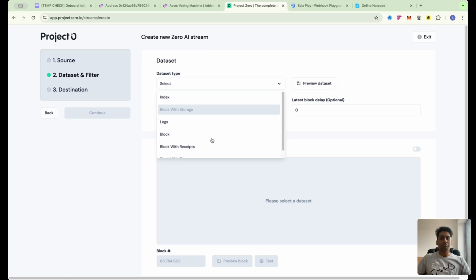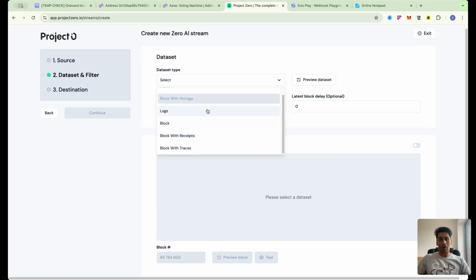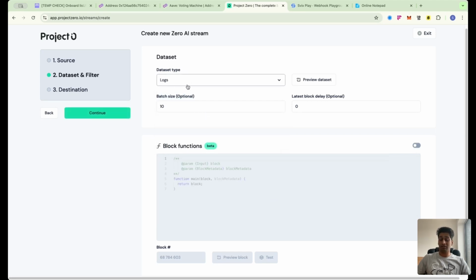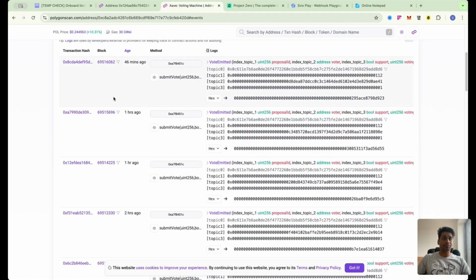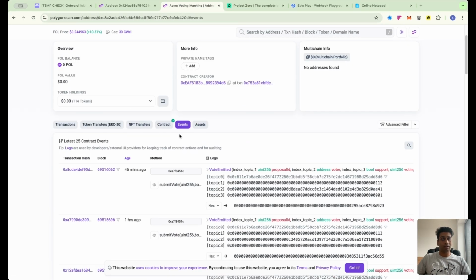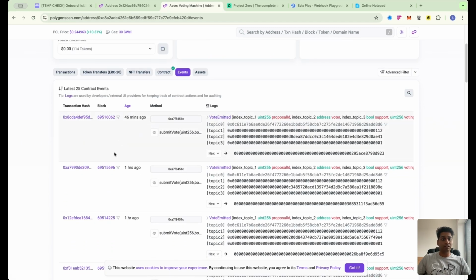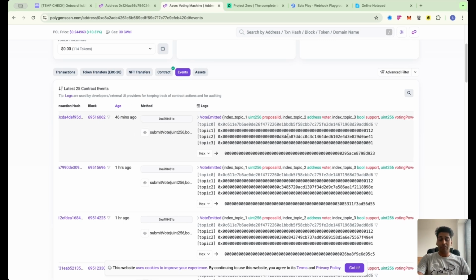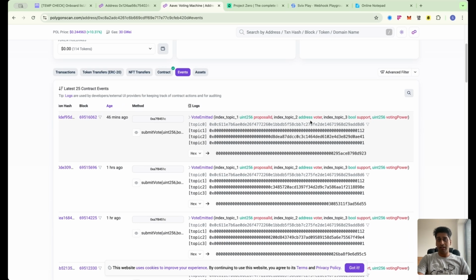So what does it require? We are going to select particular data sets here, which we have from logs, blocks with receipts, and traces. We know this particular insight requires extraction of data from logs itself. And how can we do that is pretty simple. You go to the block explorer, click on events, and if I look at the submit vote method being called, under the VoteEmitted event, as we can see, it provides the proposal ID, the voter, which means the wallet address here, the support, in bool, which means true or false, yes or no, and their voting power.